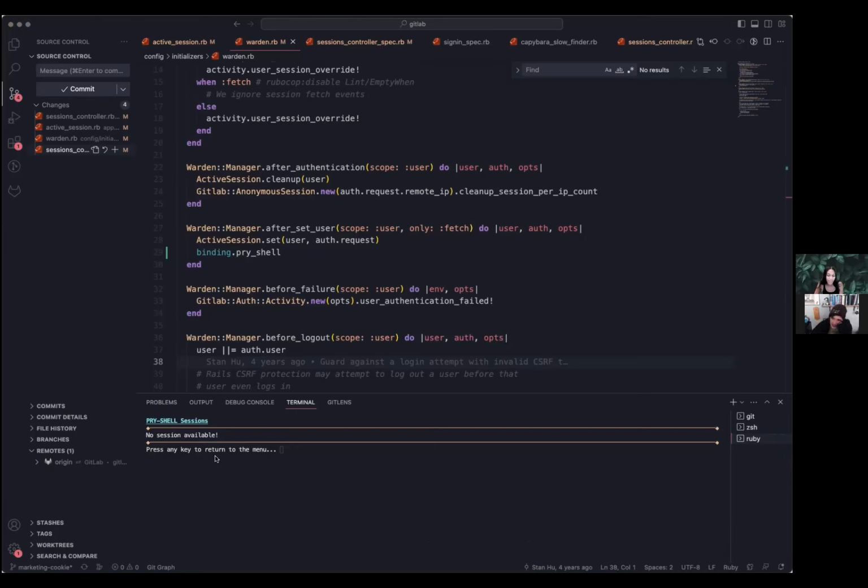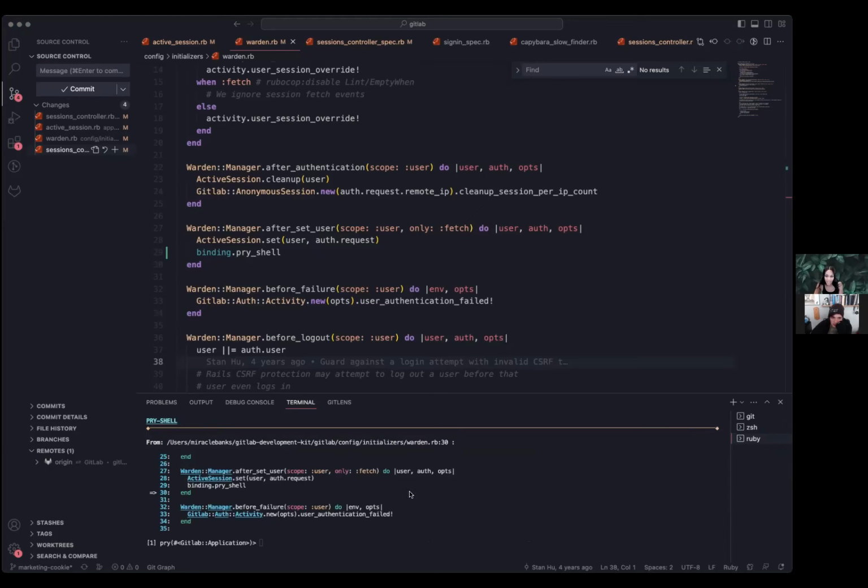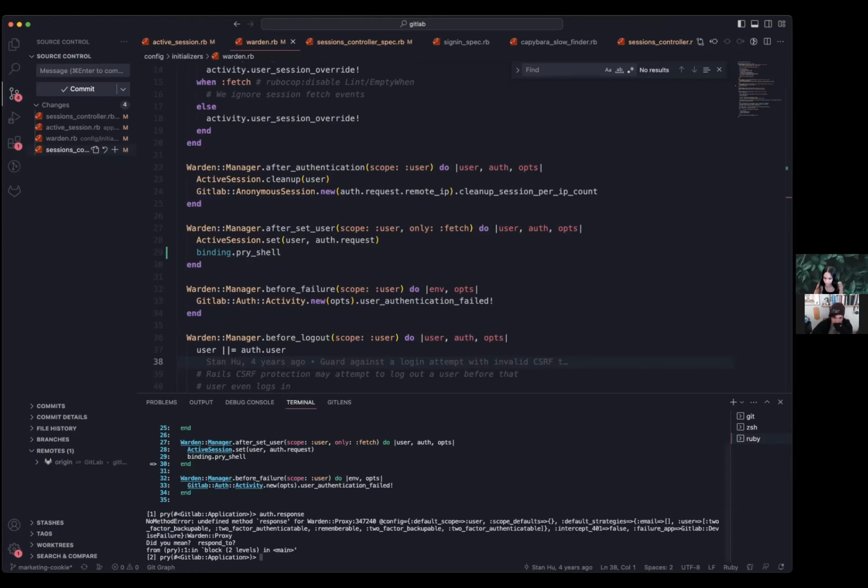Okay. And then I guess after we do a login is when this might get triggered. Yes, it's rebooting. Oh, yay. Awesome. Okay. So I see on line 28, we do auth.request. I was kind of wondering, do we get an auth response? No. Okay. That's fine.